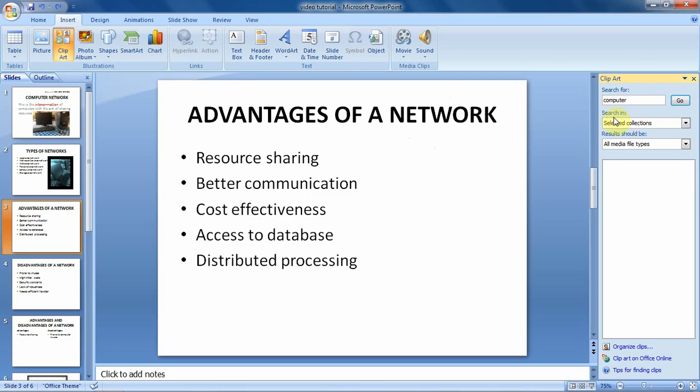Then, in this Search in field, to ensure that this program displays for us the results we want, all images with computer, we have to make sure we set this program to search everywhere within the computer and maybe even from the internet, that is if you're connected to the internet.